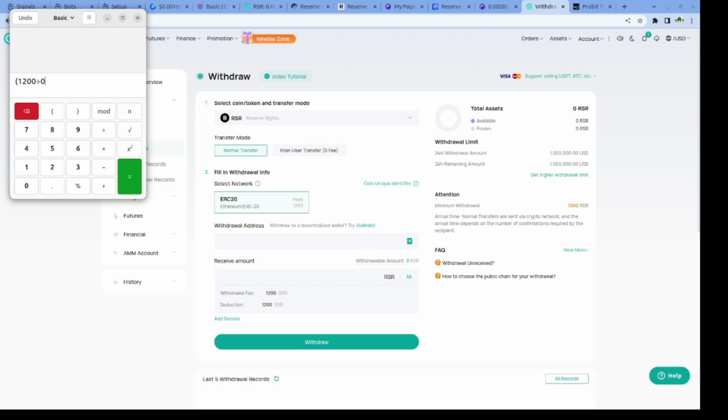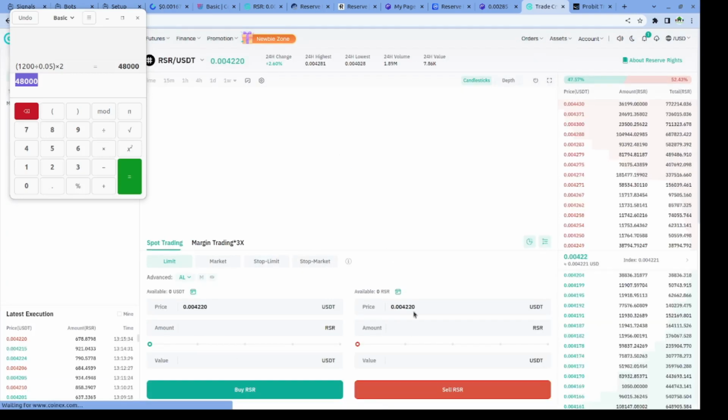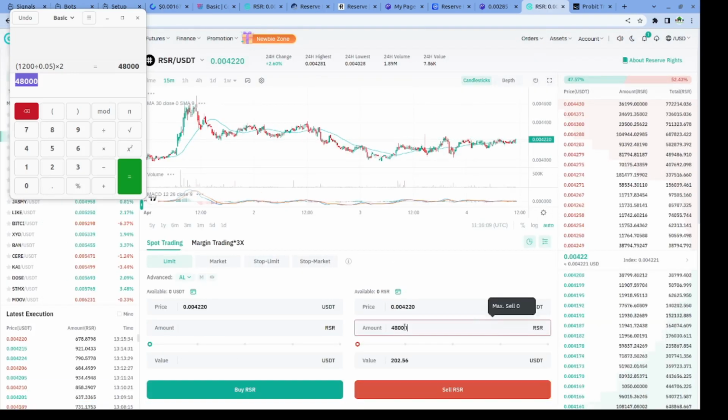So in this case, using this 1,200, this is the formula that we use. Then we want it to constitute just 5% of our withdrawal fee, so put 0.05, and then we multiply by 2. That gives us the 48,000. And to buy 48,000 RSR costs how much? We saw earlier, at the current price at Coinex it costs 202 USDT.